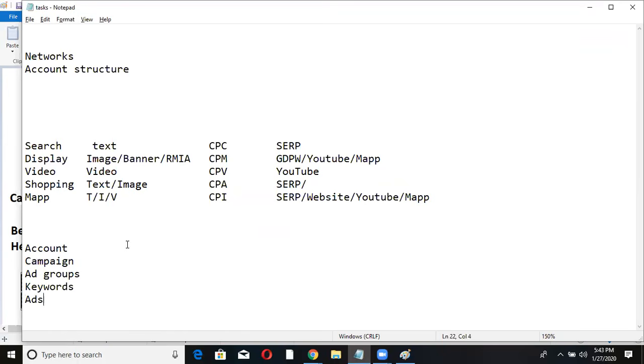Now tell me how many accounts you can create. One account, that's a Gmail account. With that, how many clients can you manage? 20 clients you can manage. How many campaigns? 10,000. Ad groups, 20,000. Keywords, 10,000. Ads, 300. Done.